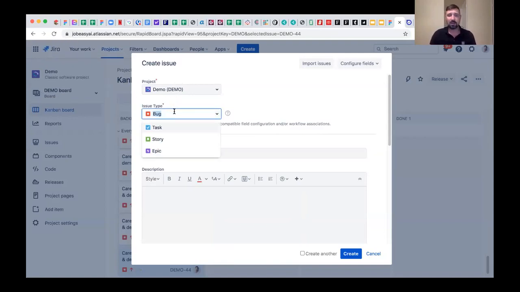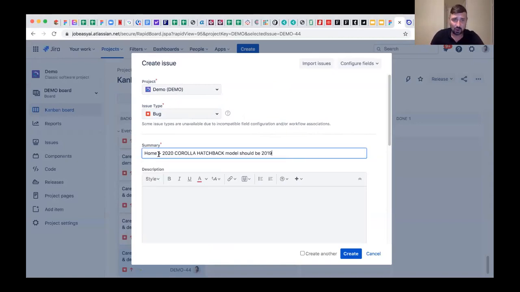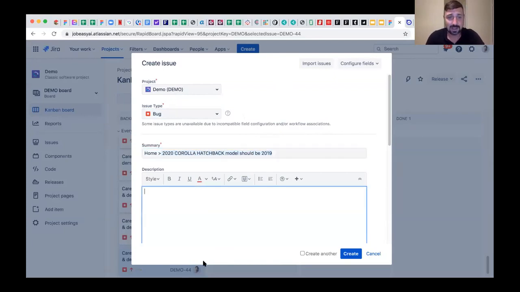Issue type. As QA testers, as QA engineers, we mostly write bug reports. So we choose bug report. The summary is basically a title which should show you what and where happened. So for example, in our case, it's the homepage of Toyota Scion. 2020 Corolla hatchback model should be 2019. In the description, we're going to put the steps to reproduce with actual and expected behavior.